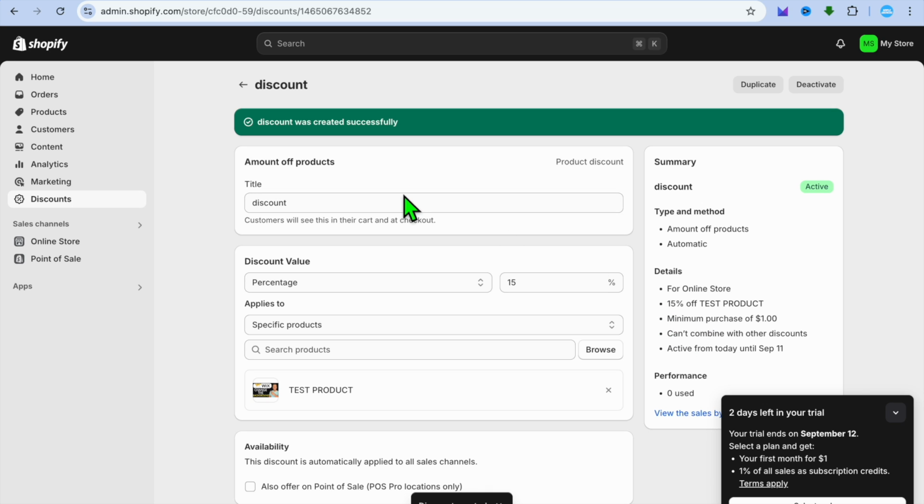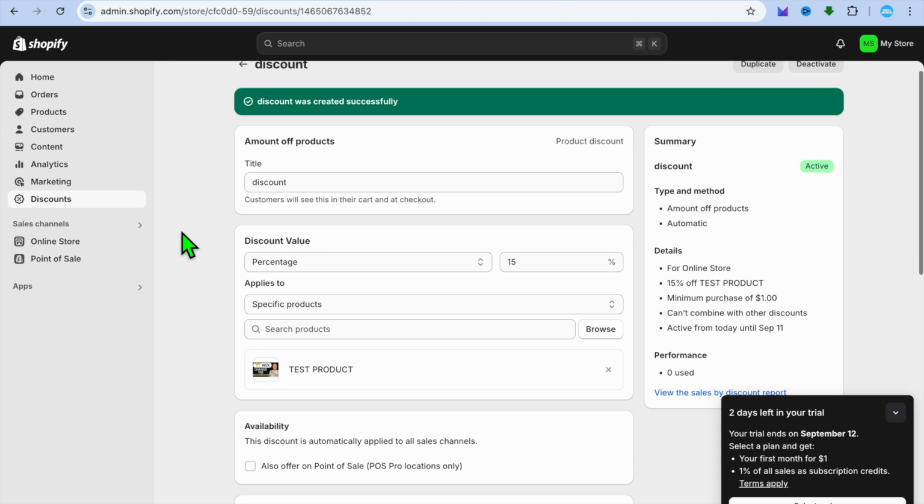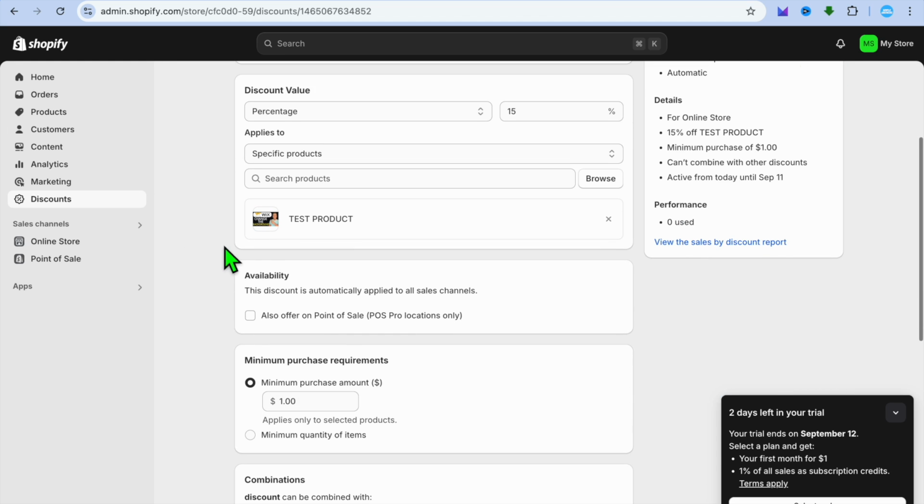Now that we have saved the discount, whenever a customer goes onto our store in that allotted time that you have set and purchases or goes to purchase this product, they'll realize that an automatic discount has been added.